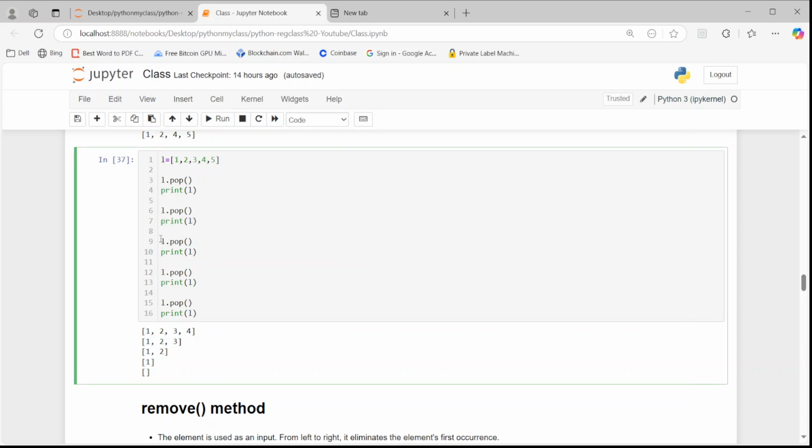Again I apply the pop method on the list, L dot pop. Nothing has been mentioned inside the pop method, no index position number. So that means it will eliminate the last element from the list, that is this 3. Now if you print L, hence you get this particular list consisting of these 2 elements, 1 and 2. Then again I apply the pop method on the list, that is L dot pop. So again the last element from the list will be eliminated by default, that is 2 will be eliminated from the list by default.